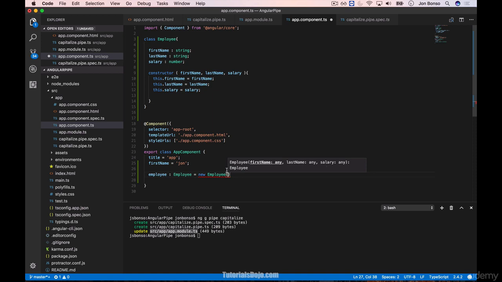So we can add my name and last name and my salary. Let's say my salary is $100,000, and that's it. Good. And of course, this salary is actually fictitious.